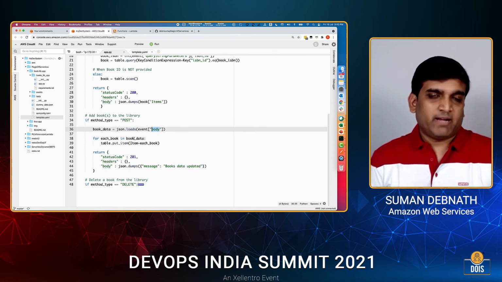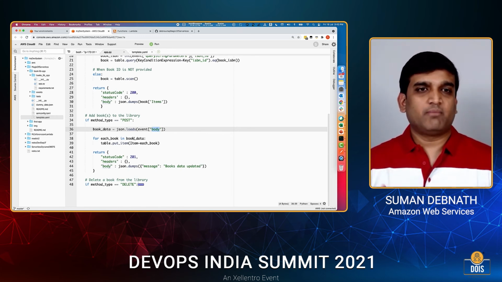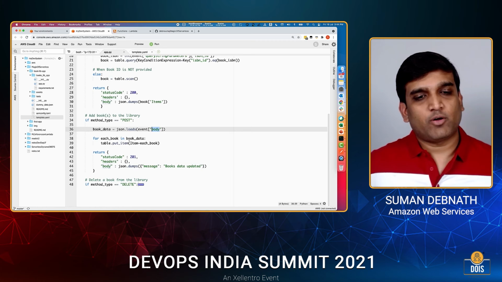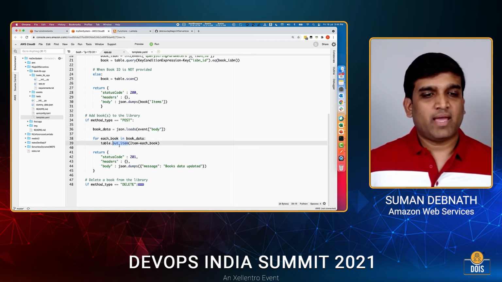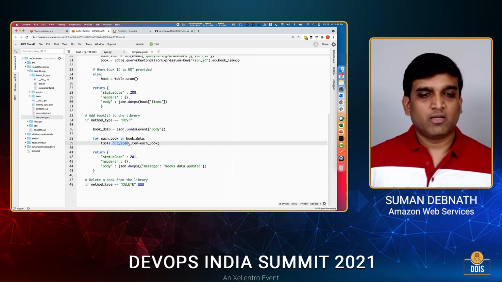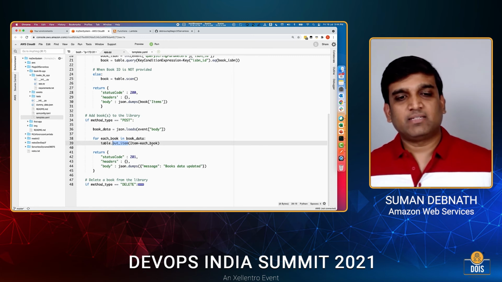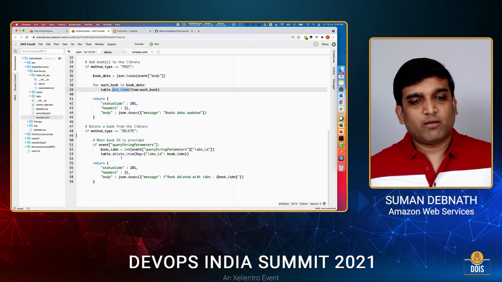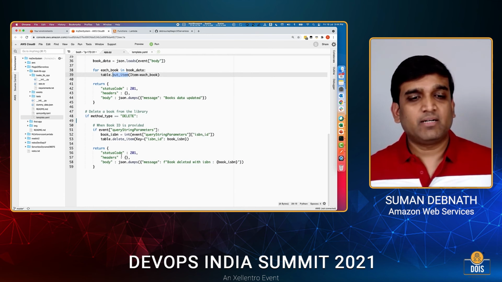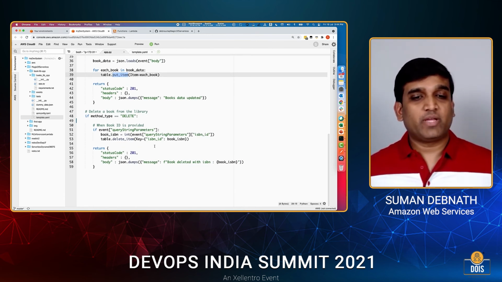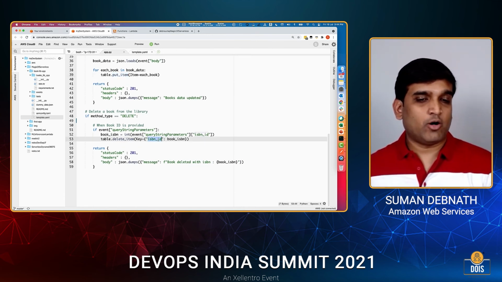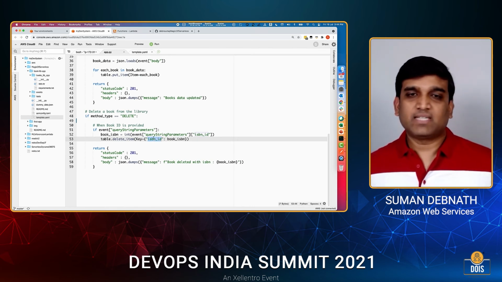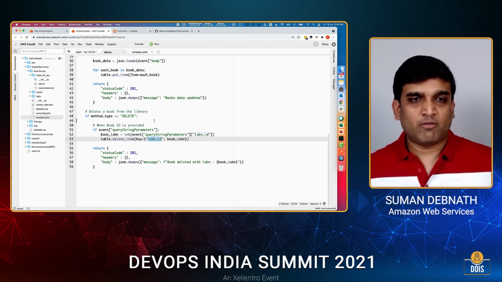Because it might happen that the user is putting multiple entries into the database, we will just iterate over all the items in the data, call this put item method, and insert the data into the DynamoDB table. Similarly, we have a delete method where we expect users to give an object ID, or rather the book ID, and based on that book ID, we will delete that respective book from our inventory.